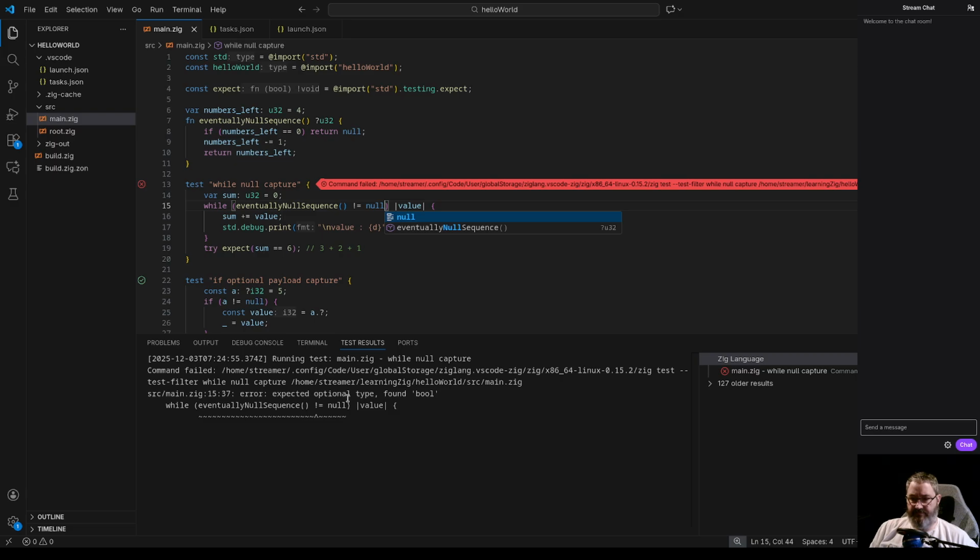Expected optional type found bool. So you either have to do the one or the other. Yeah, I'm not sure how I feel about that one. But I read Who Moved My Cheese, so I just have to accept that that is the way they're doing it in Zig. And if I want to learn Zig, deal with it.